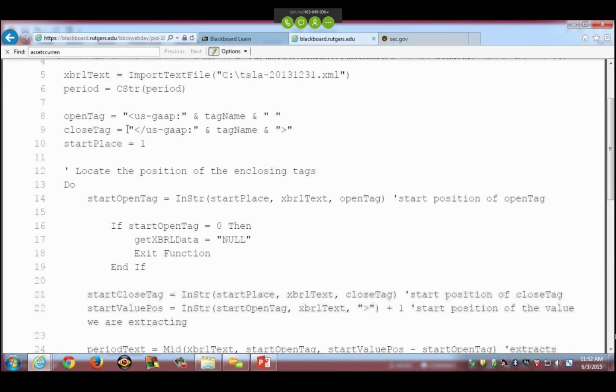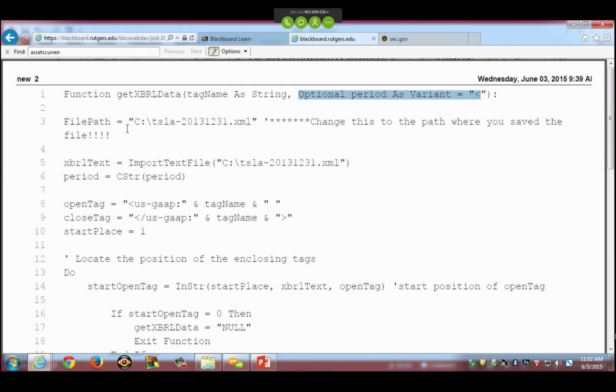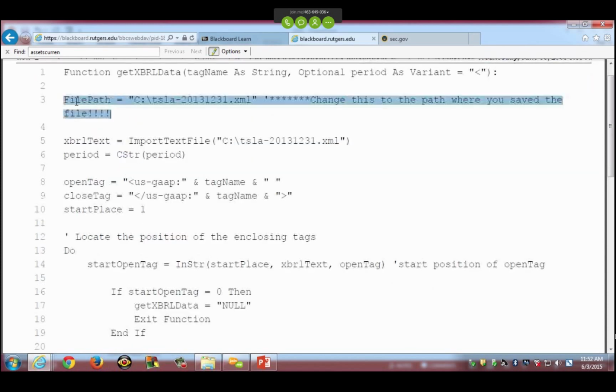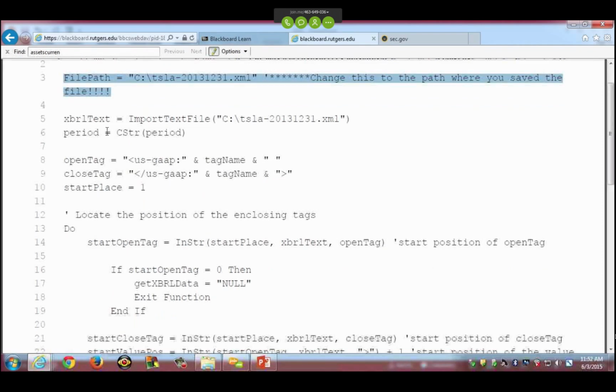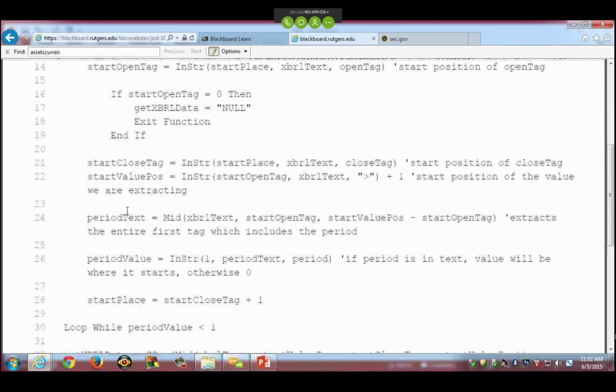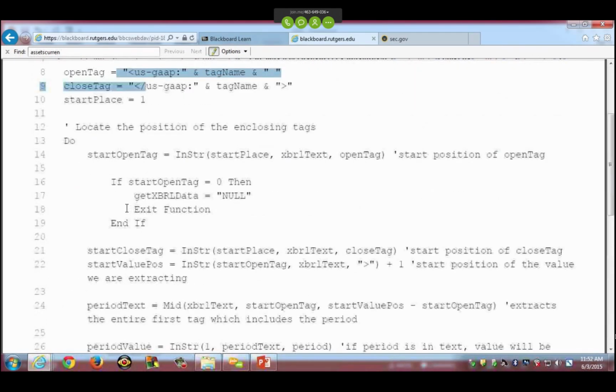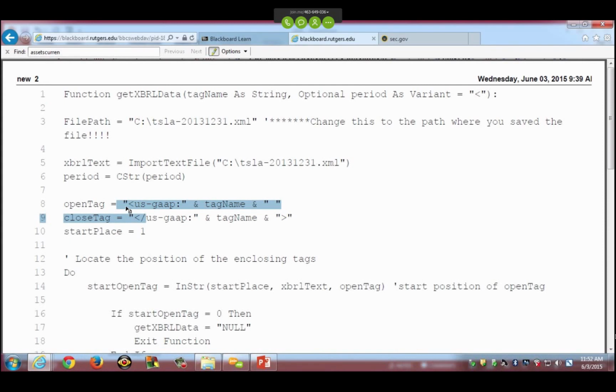Okay, so what your job is then is to figure out what everything here does. The goal is for you to learn VBA. So for example, this function, what's cstring do? What the file path is, it's just the location of the instance document that I'm analyzing. All right. So yeah, you guys are not going to understand everything, but understand as much as you can, and then we'll go over it together and see how it works.